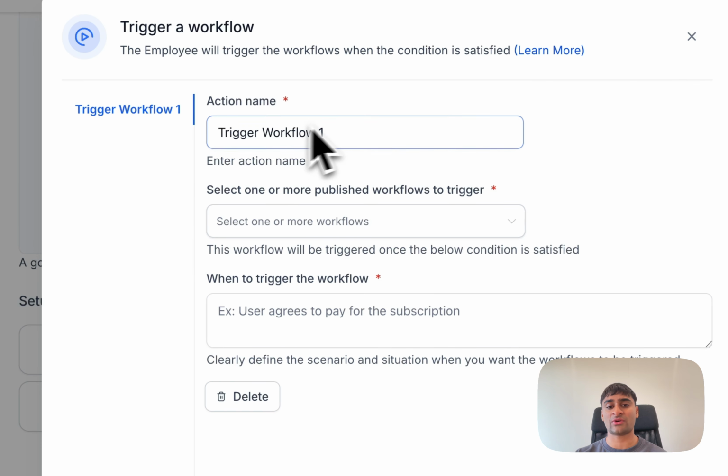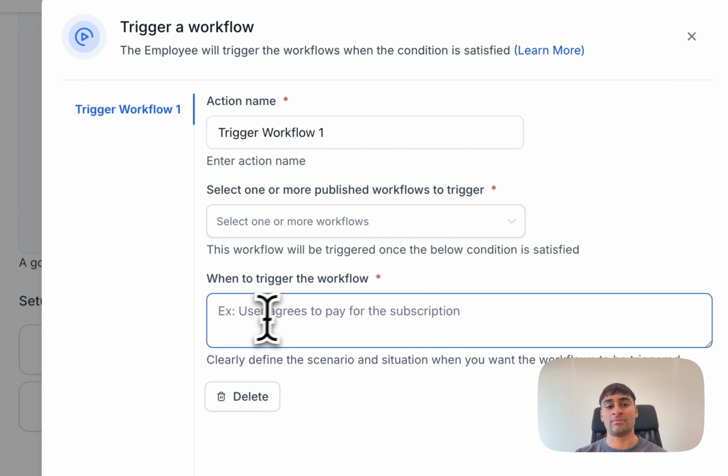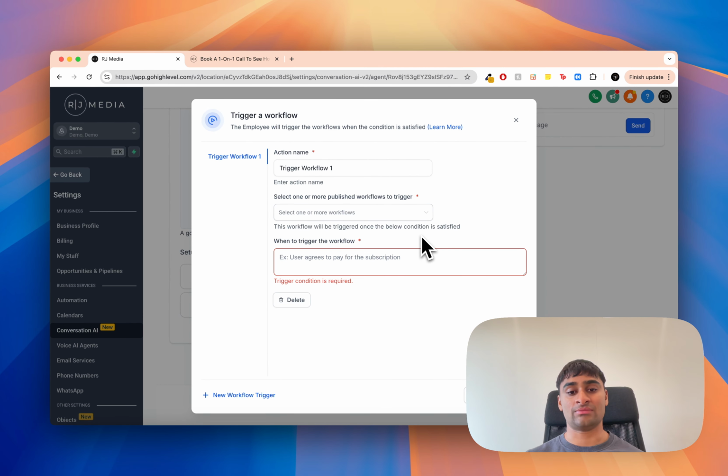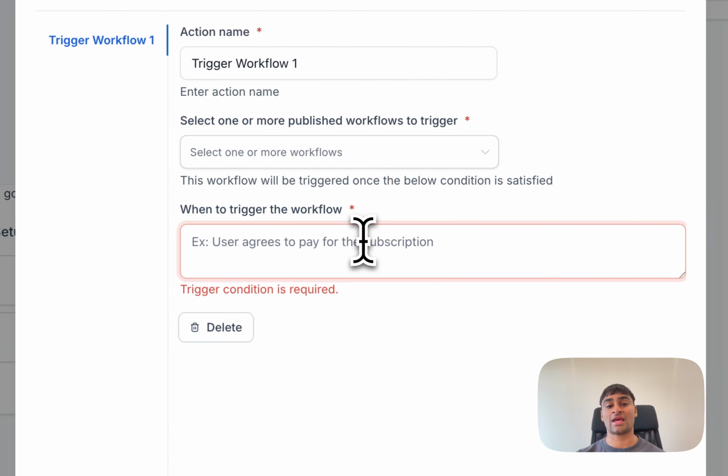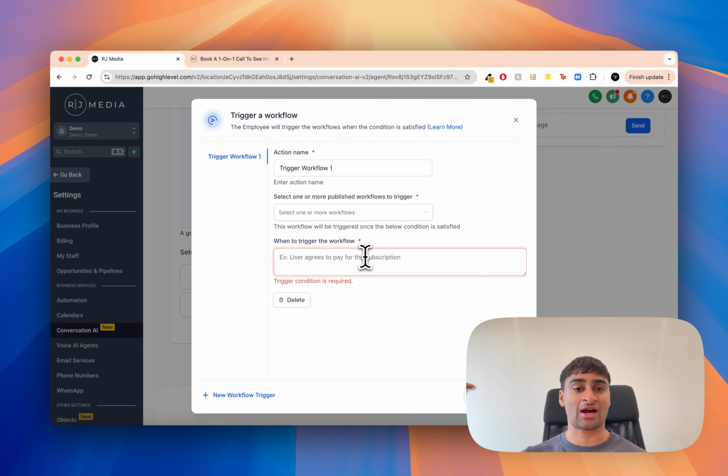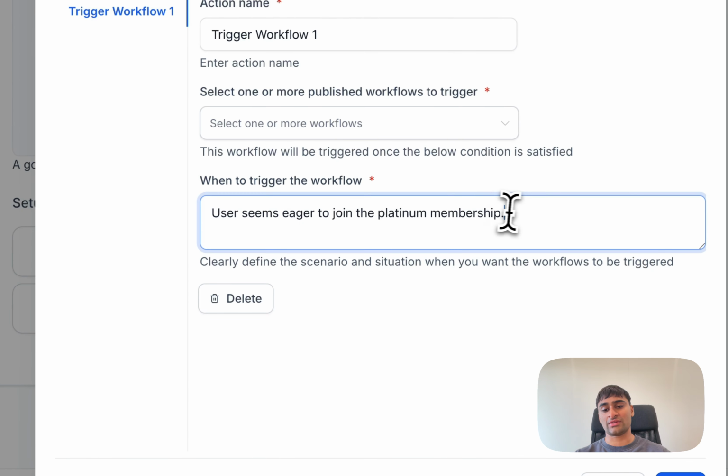You can also trigger a specific workflow on a specific action, right? So if the user via the conversation maybe says, I'm interested in joining on XYZ membership, say your platinum membership, then in that case, maybe we don't want the AI to handle that because it's a really high ticket membership. We want an employee to swoop in there and deliver amazing customer service. So for example, within this section, we would say user seems eager to join the platinum membership. And then that's the scenario definition.